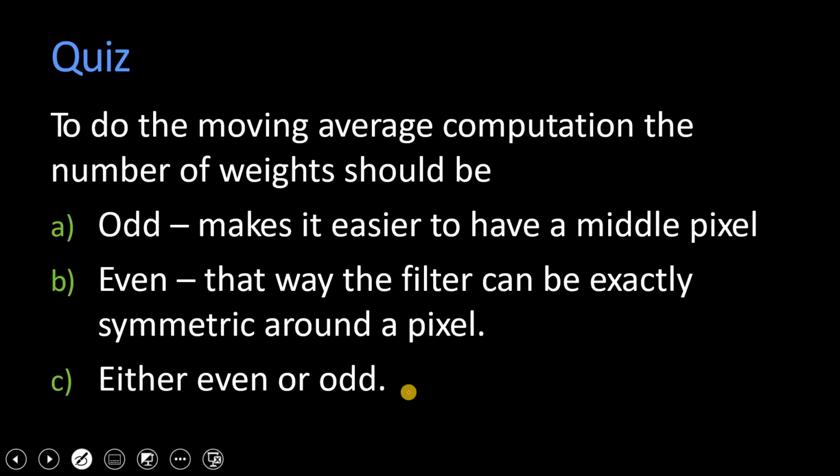Here we see this. One question is, when we are making the moving average computation, how should we choose the weights? Odd or even? What's the reason? The answer is that we normally choose odd. Why odd? For example, odd weights can make symmetry very easily. This is the pixel. I want to make an average for this value. So I choose maybe one value on both sides. So total will be 3.